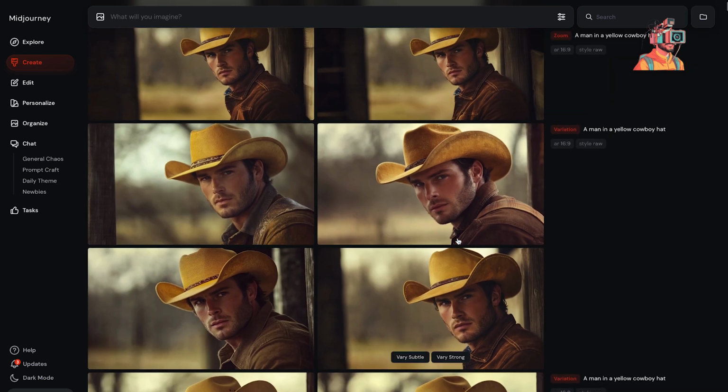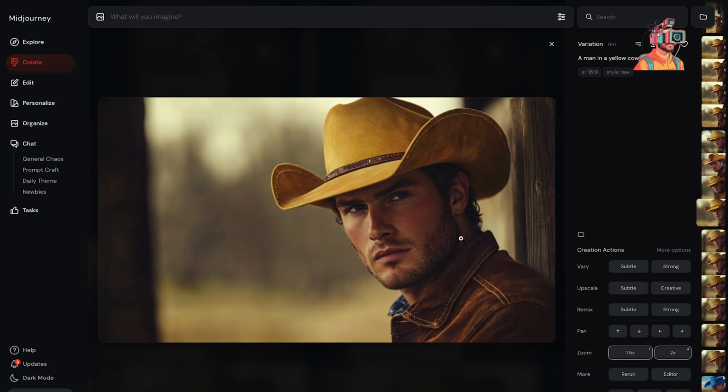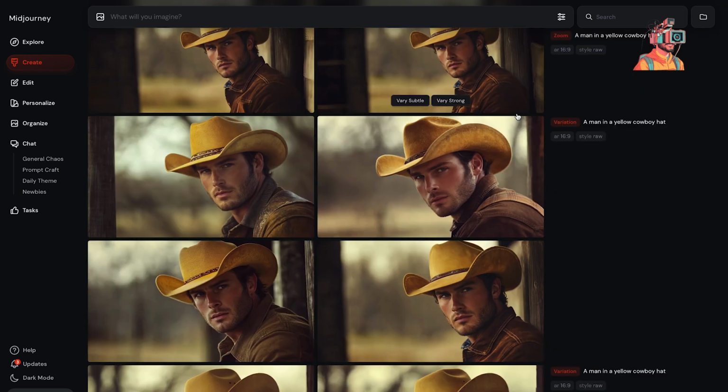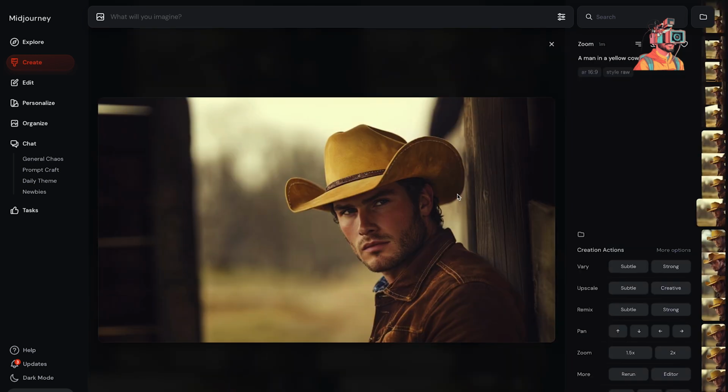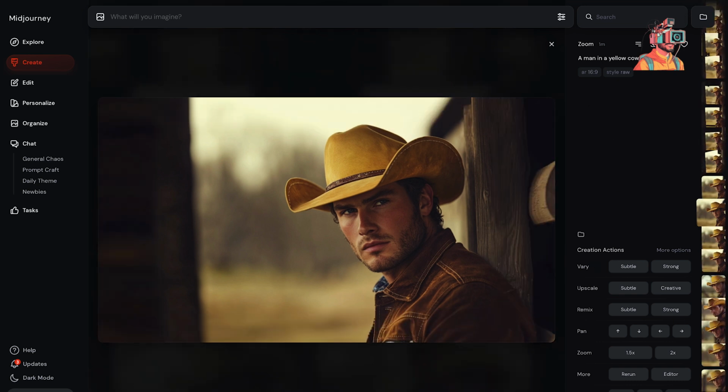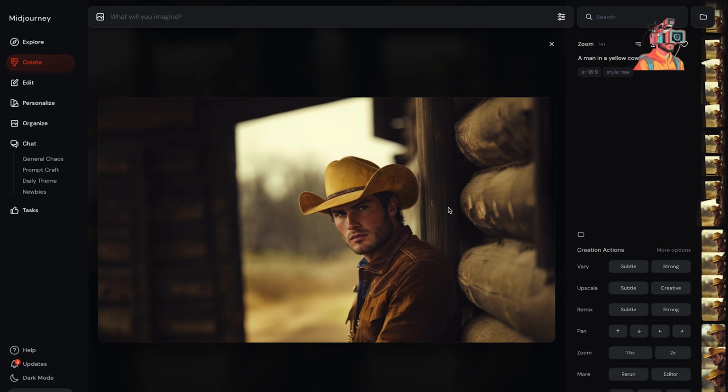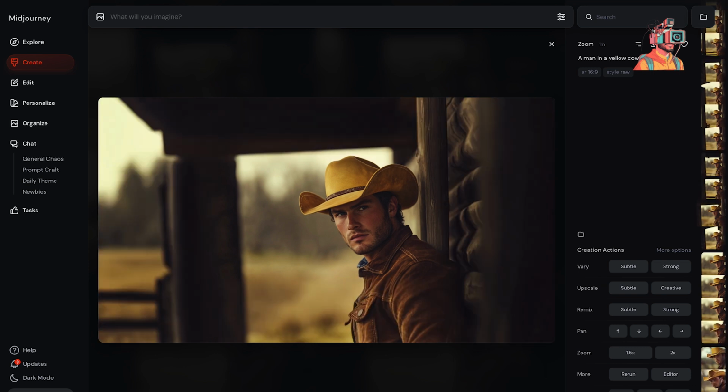Okay. Let's see our results. This was the original image. And this is what we got at a 1.5 zoom. As always, we've gotten 4 options. And you can see that the image in the center remains the same. This is a 2x zoom. What MidJourney is doing here is outpainting from your original image.